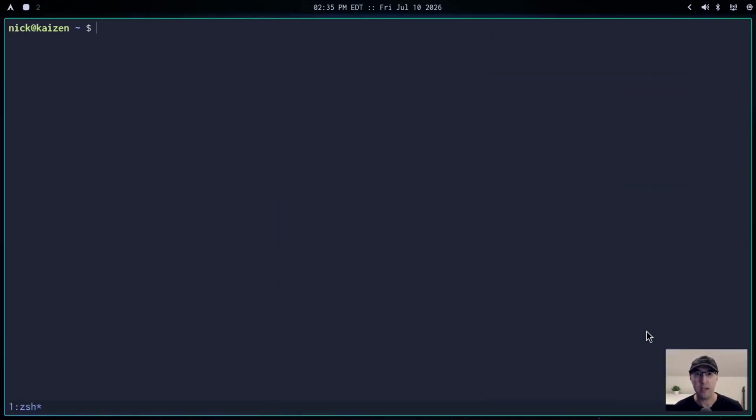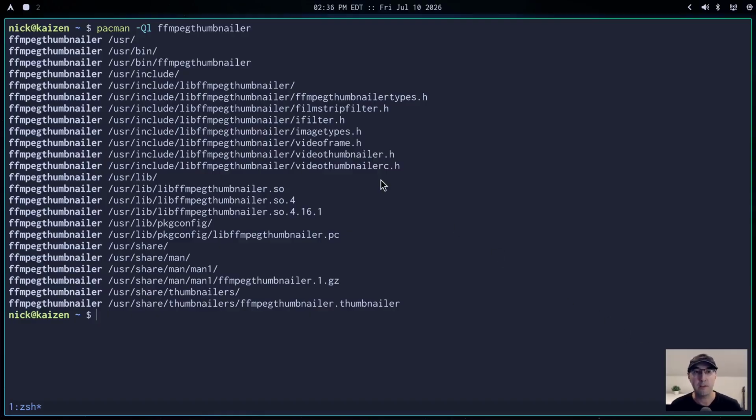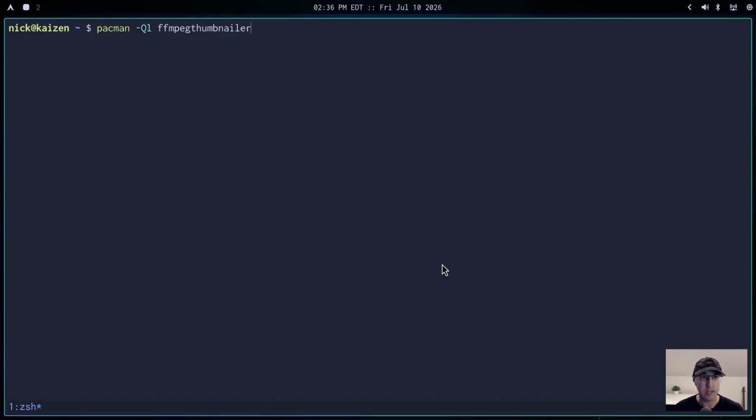First thing I wanted to understand here was, okay, what are some of the moving pieces here? If you run something like pacmanql on ffmpegthumbnailer, we can get a list of all the different files associated with this package because I figured, okay, I'm dealing with a video file. It's probably related to this ffmpegthumbnailer package here. But on the very bottom here, we have this little file, ffmpegthumbnailer.thumbnailer. So let's go and check out this file here.